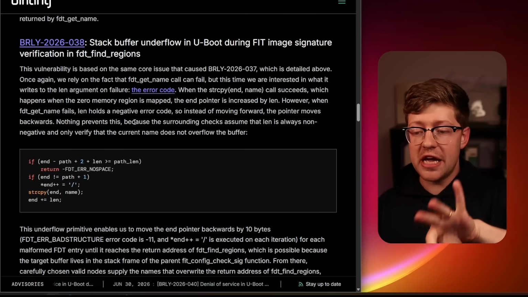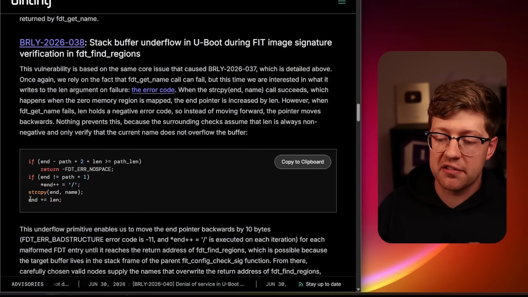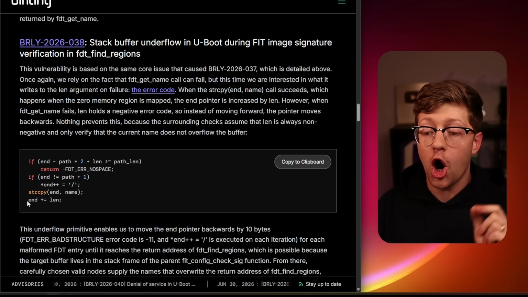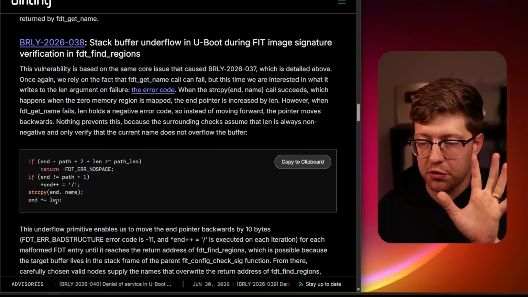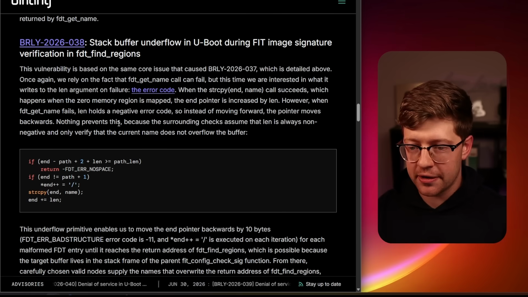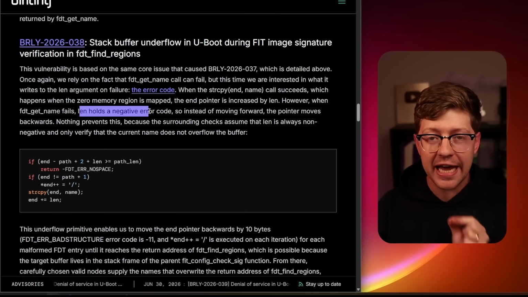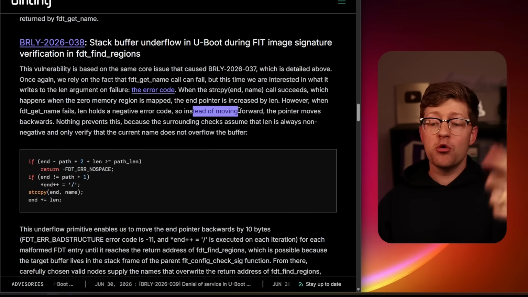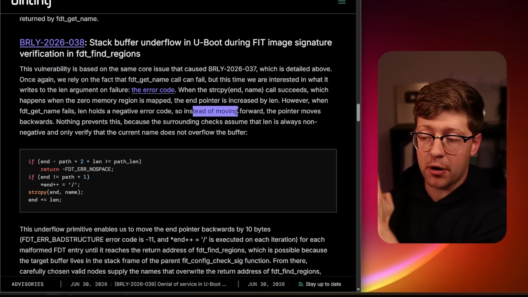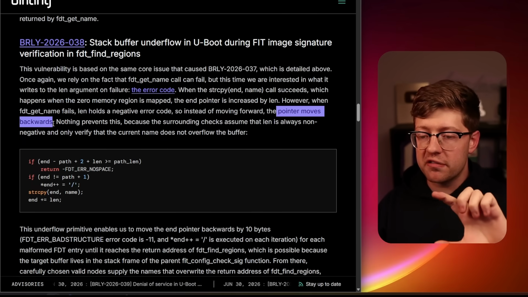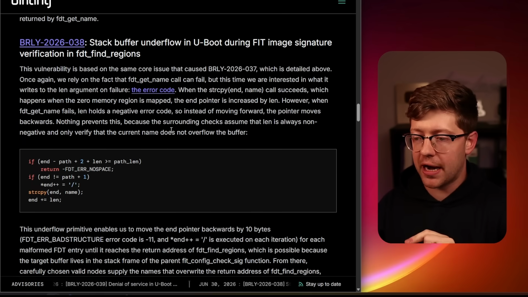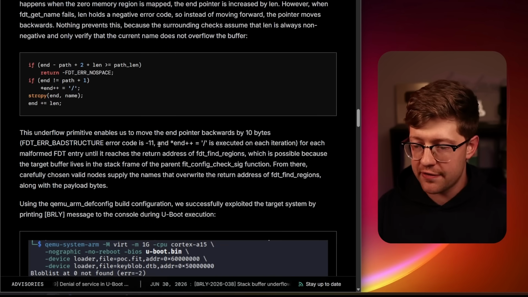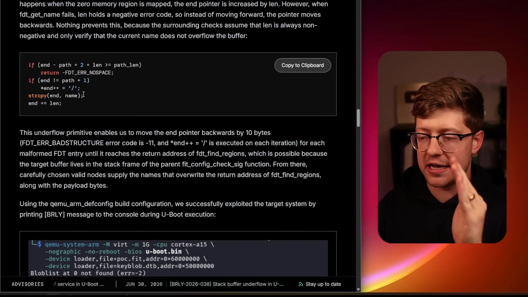And then notice that later on in the code, what we're going to do is say start copy onto end the name that we found from that function, and also end plus equals length. Well, the issue here is that length holds a negative value. It is a large negative error code. So instead of actually moving the end of that cursor of parsing forward, the pointer moves backwards. It'll go backwards by the size or the value of error bad structure, which is -11, and then it will increment that and add a slash.